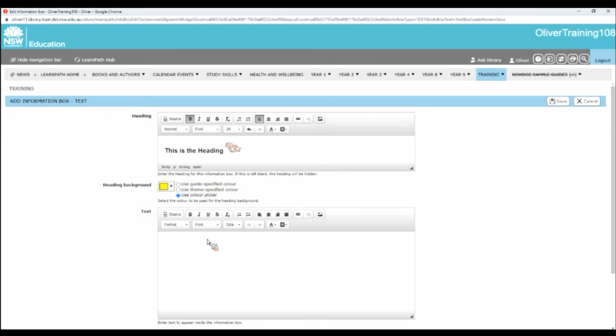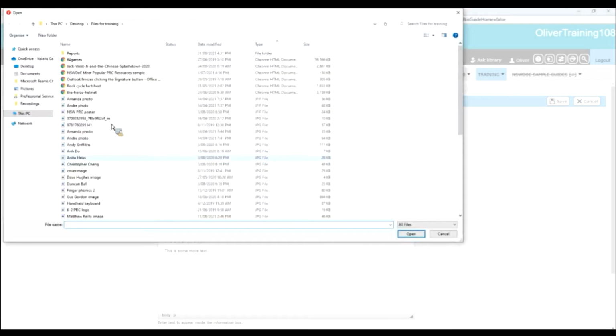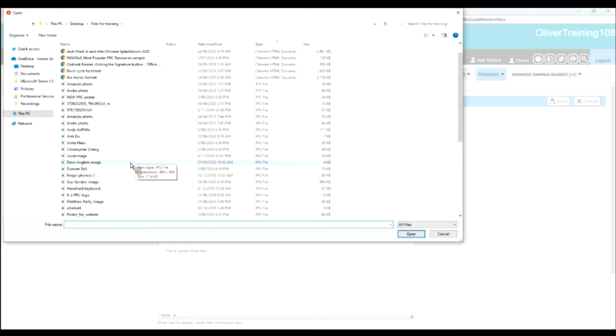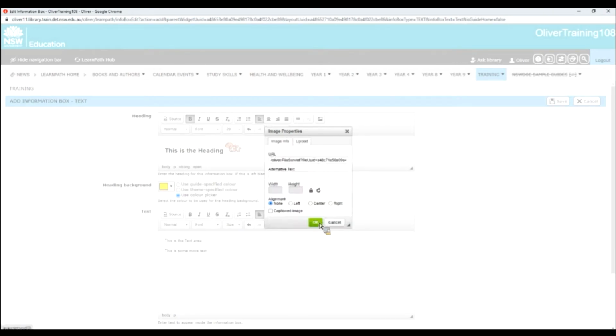Each information box has a text area, which is just an area we can type in information. You can either put just plain text in there, or you can put images in there. So again, I'll choose another image the same way by clicking the image icon, upload, choose a file, and grab an image. Send it to the server, and OK.